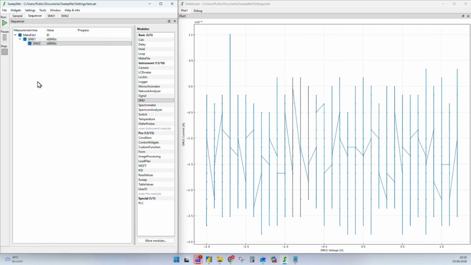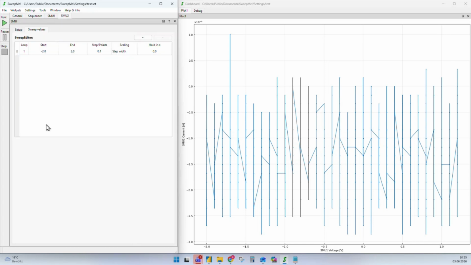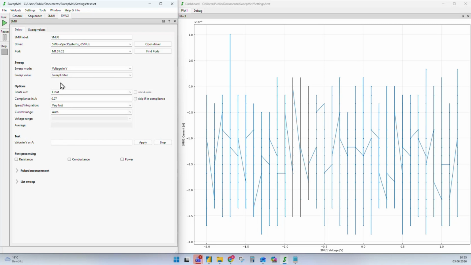Imagine you would like to synchronize both channels and have both channels run at the same voltage at the same time. Then there is the possibility, and this is one of the sequencer concepts we want to speak about today, to hand over values from one module to another. For example, I can select in the SMU module what I want to sweep.